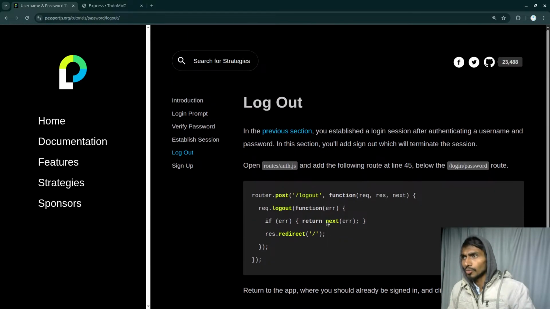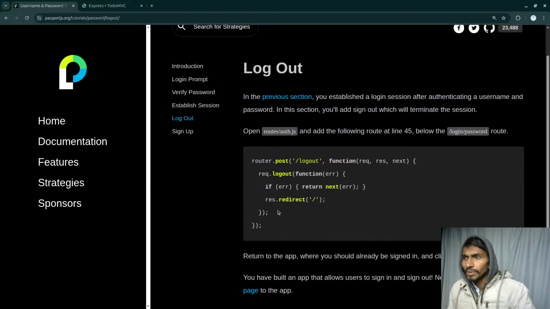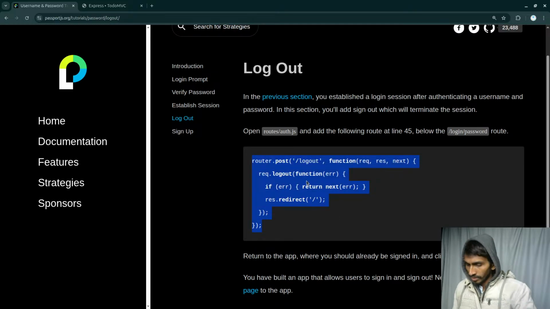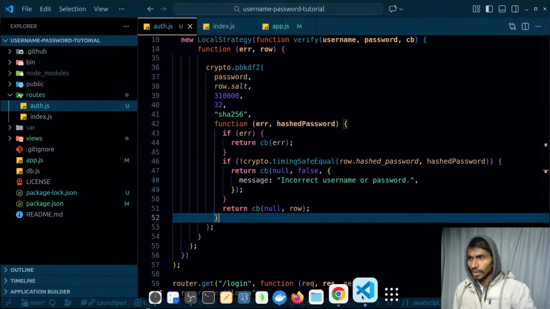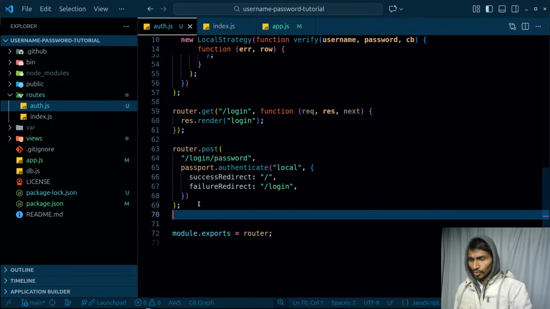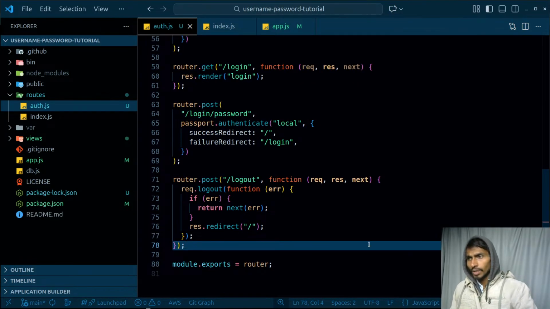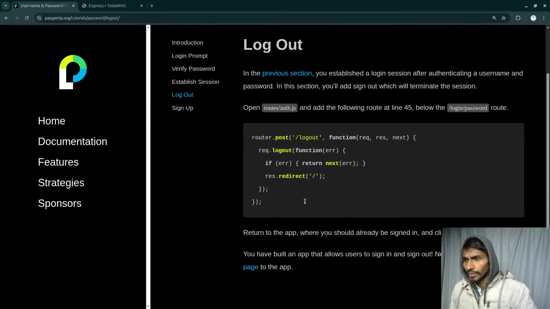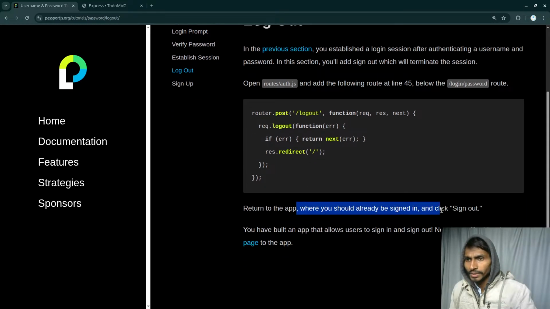This is gonna be the logout part. Let's even implement this particular functionality. Inside auth.js I have to just simply use this /logout function, and request.logout will simply log out the user, and I will be redirecting it to the home page. That's fine. Copy it, go to the auth page over here, and at the end of the day I will be just simply pasting it over here. Simple, easy peasy.